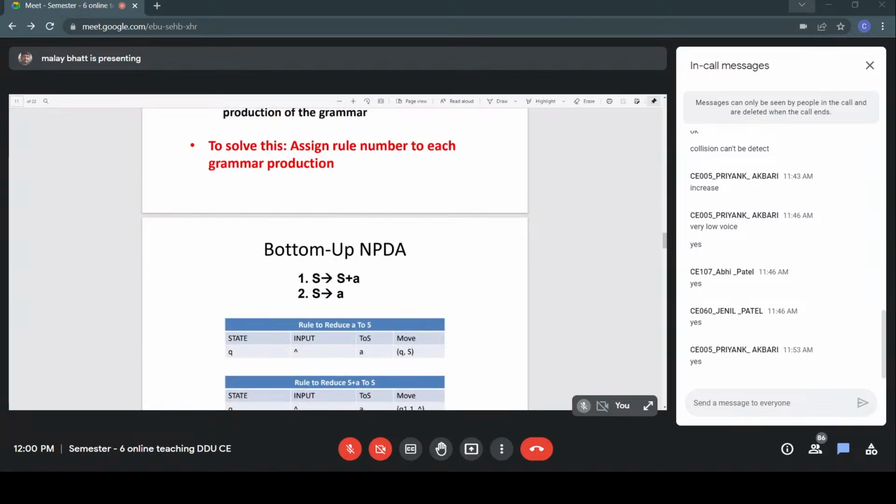We are applying reduction by rule number 2. It is a reduction rule. A to S. So state is Q. Always input is null because in reduction we are not consuming anything. A is on the top of the stack and that reduces to capital S.